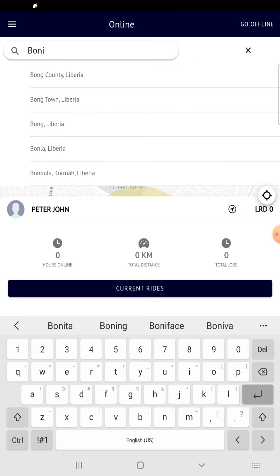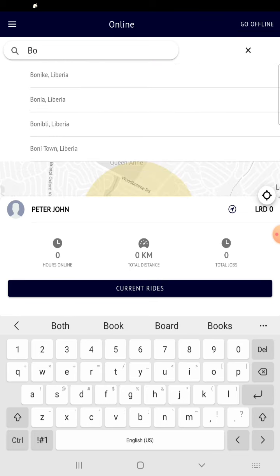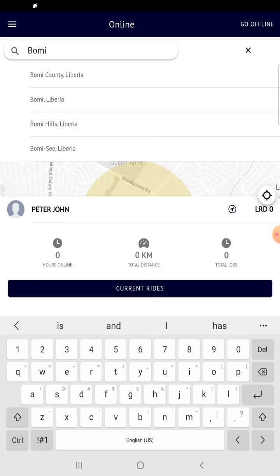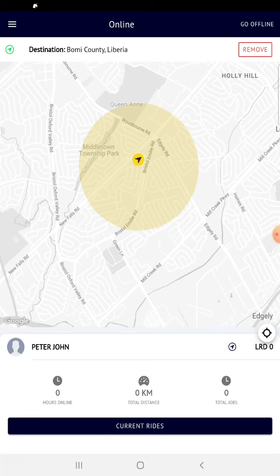So Bomi is your final destination address, Bowman County. Once you have entered Bowman County, the Minaida app will only send you passengers or riders. Passengers is the same as riders. Passengers or riders that are going towards Bowman County.